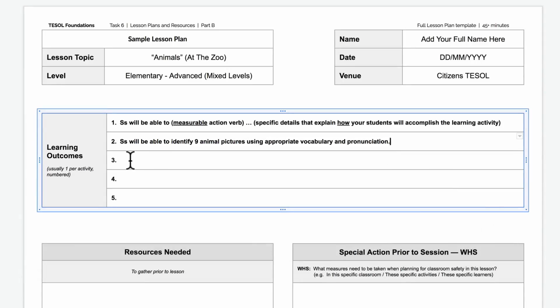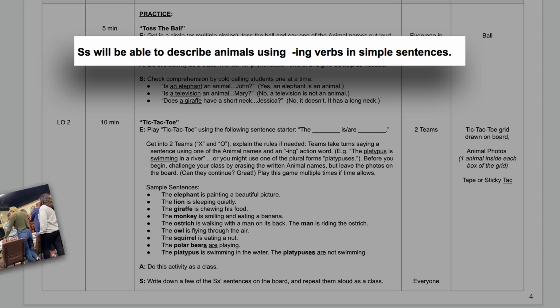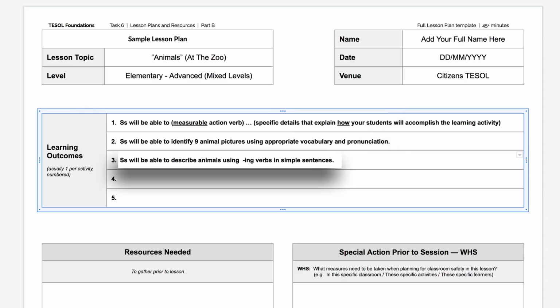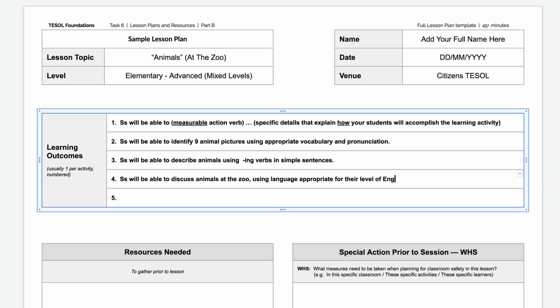Our next learning outcome is that students will be able to describe animals using ing verbs in simple sentences. This describes the learning that our students are doing in the practice section of this lesson during the tic-tac-toe activity, during which the students describe the animals using these ing verbs. And then finally, our last learning outcome is students will be able to discuss animals at the zoo using language appropriate for their level of English.